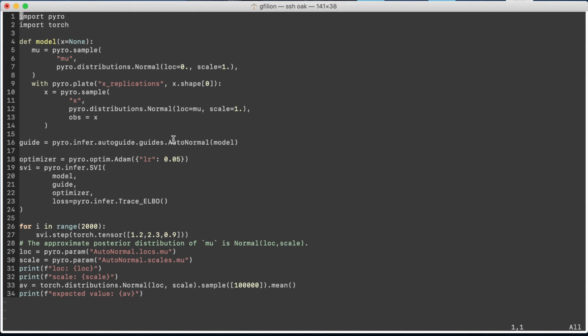pyro.infer.autoguide.guides.AutoNormal, and then we pass the name of the model. When we do this, Pyro automatically creates a guide where the parameter mu here will be sampled from a Gaussian distribution. So this is exactly the same as in the previous example, except that in this particular case we do not have to write the guide. Pyro can do this automatically for us, and in principle, because we had requested that the posterior distribution should be Gaussian, we're going to obtain exactly the same when we use the autoguide here.